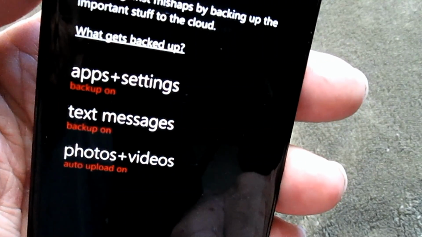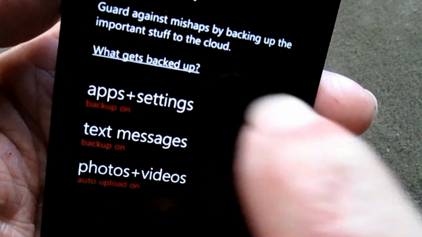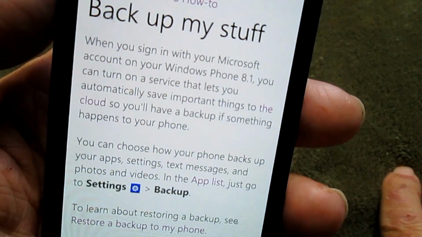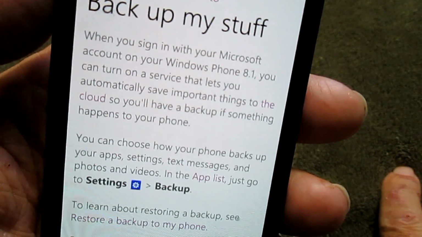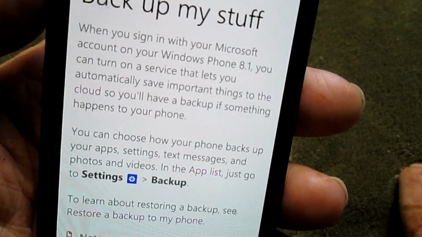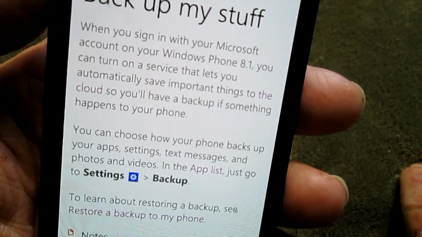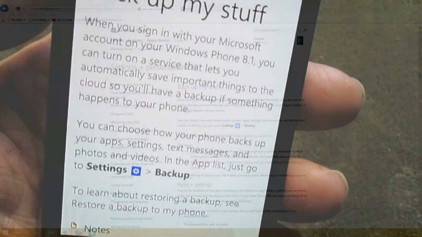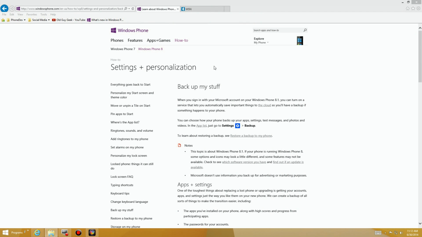So if you lose your phone right now or want to buy a new one, you can actually do it. Now, if you go out to what gets backed up, it tells you exactly what you can do by just going out to the Windows Phone site, which we're going to cover now. So here we are at the Windows Phone Store in the backup section, and it talks about what we just did.